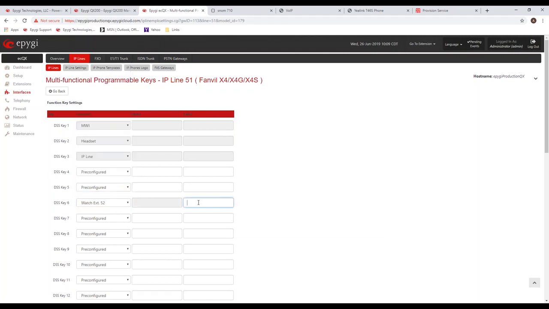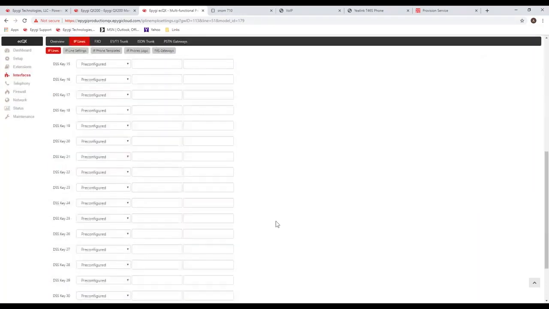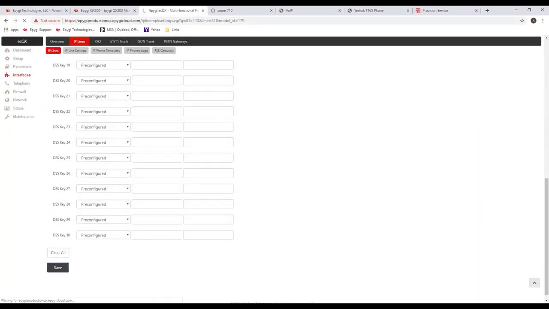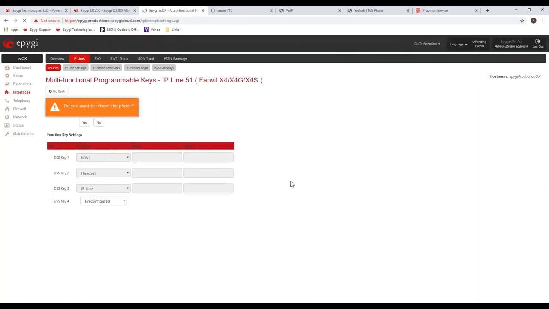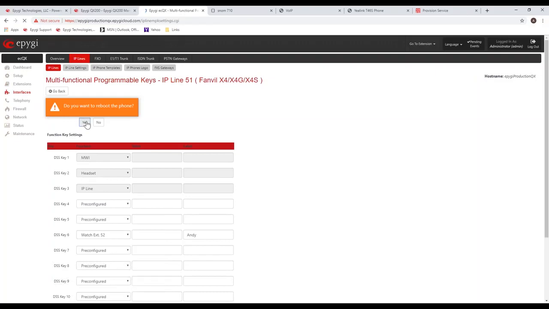All right, let's see how that's doing. Let me see if we can choose one of these. So, for example, if I want to do a watch extension of 52, this is going to be my other phone that I have located here. So I save that, and do you want to reboot the phone? And so at this point, the phone will be rebooting.